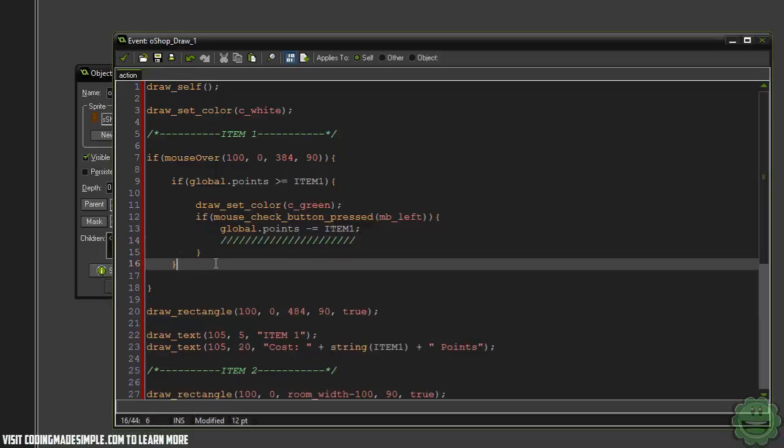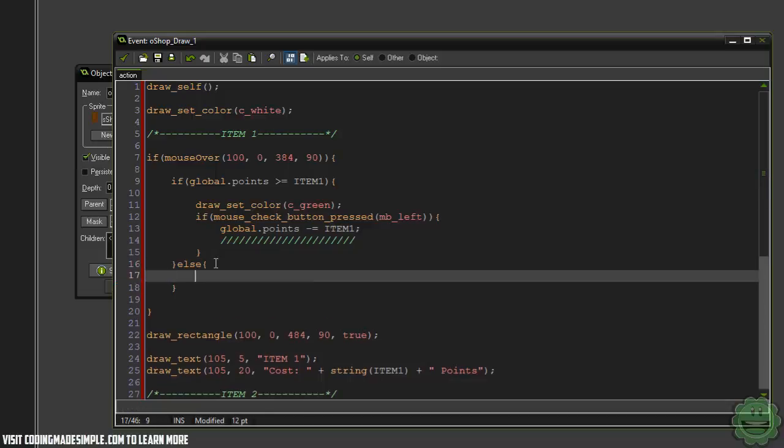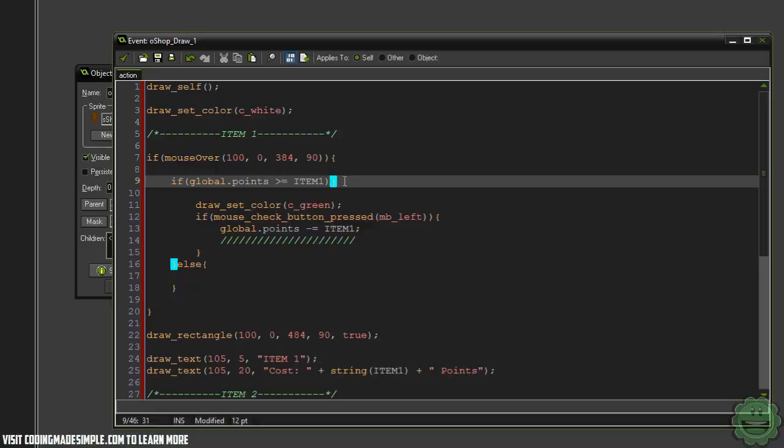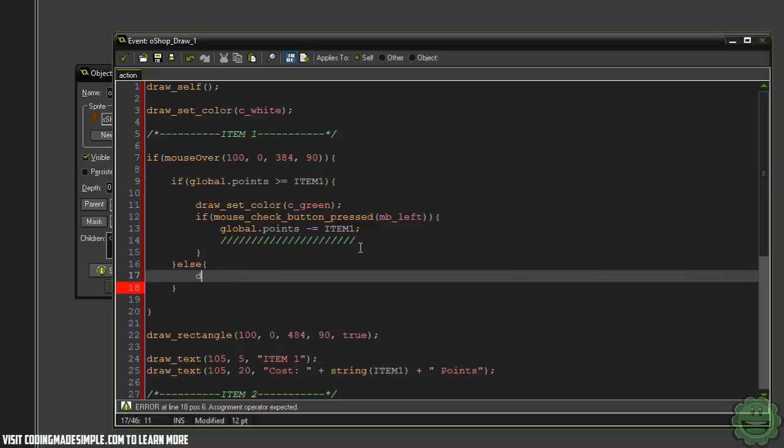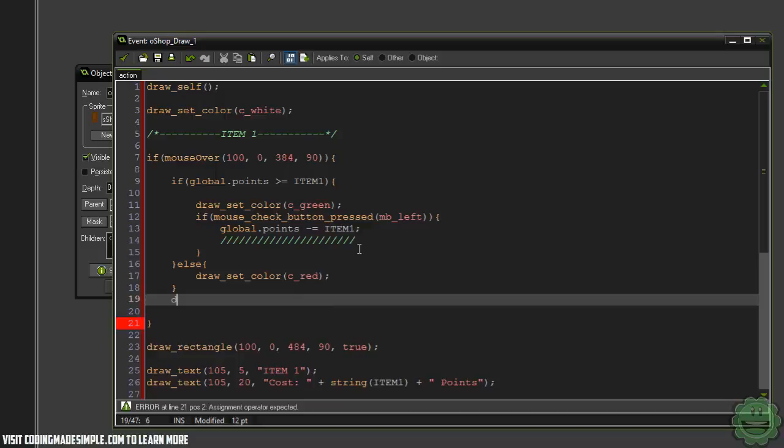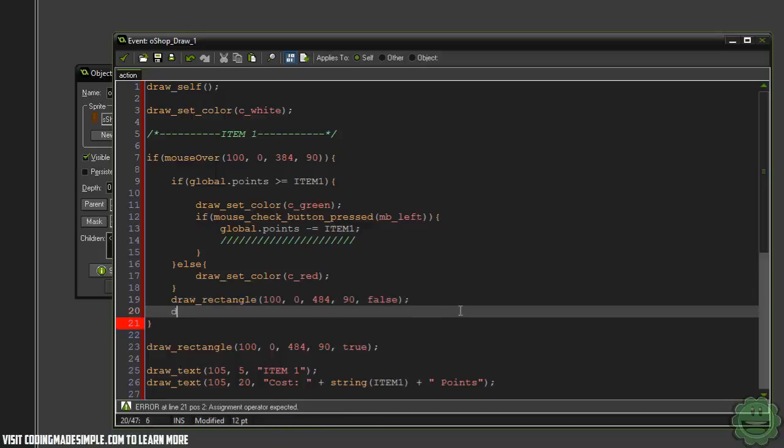We would say though after this, else, which means if we say else to our global.points being greater than or equal to item 1, that means we don't have enough. So we're going to say draw set color c red. And then underneath here, I'm just going to copy our draw rectangle. I'm going to make it false. And then afterwards, I'm going to say draw set color c white.